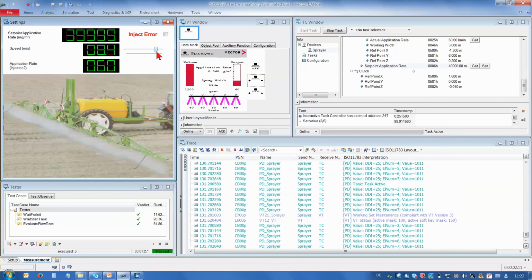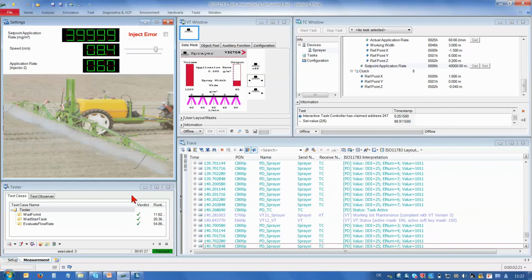You see the test has been finished. The test has been passed. You see that here. Now we can stop our simulation. And let's have a look into our test report. You see all the steps are fulfilled, and we can have a look at the test report here. It opens.